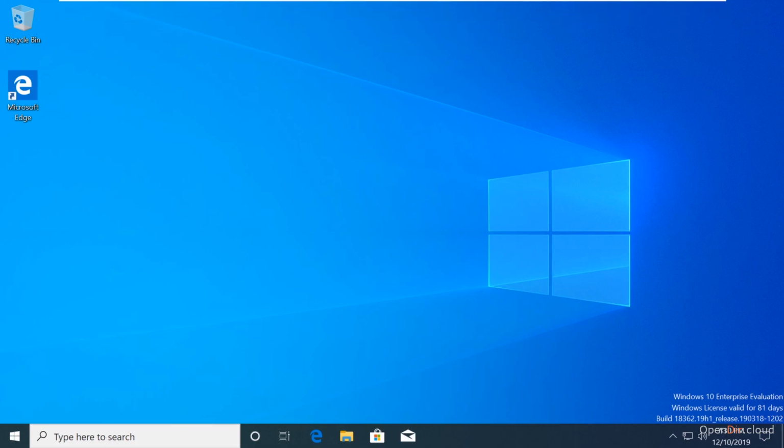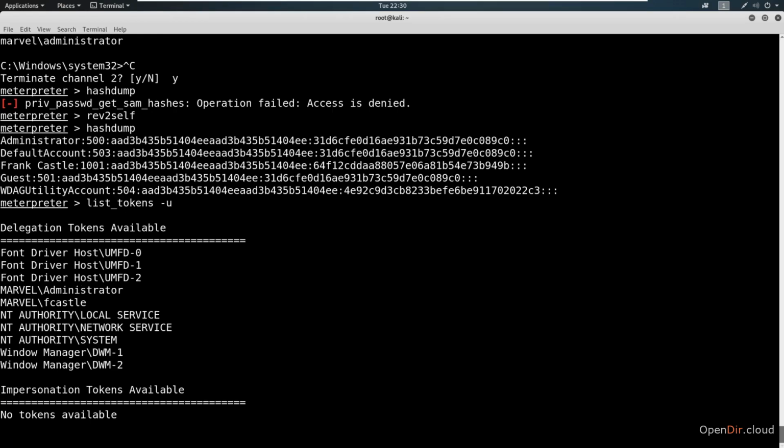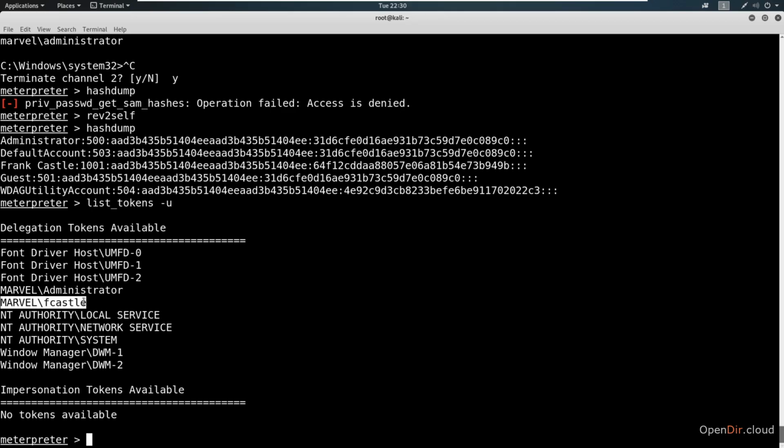So now we can come into this again, and we can say list tokens -u for user. And guess who just showed up? Frank Castle. Why? This is a delegate token. Remember, delegate tokens are on login or RDP sessions. So we had a login on this computer. Now we've got this token. This token exists until the computer is rebooted. We can impersonate this user until the computer is rebooted.